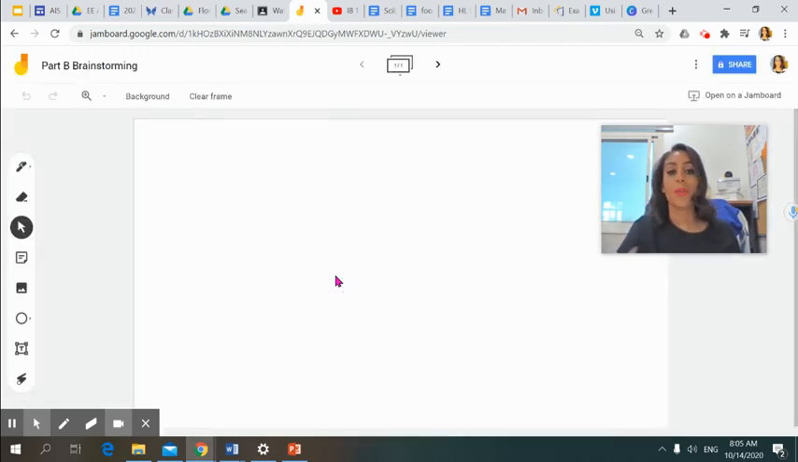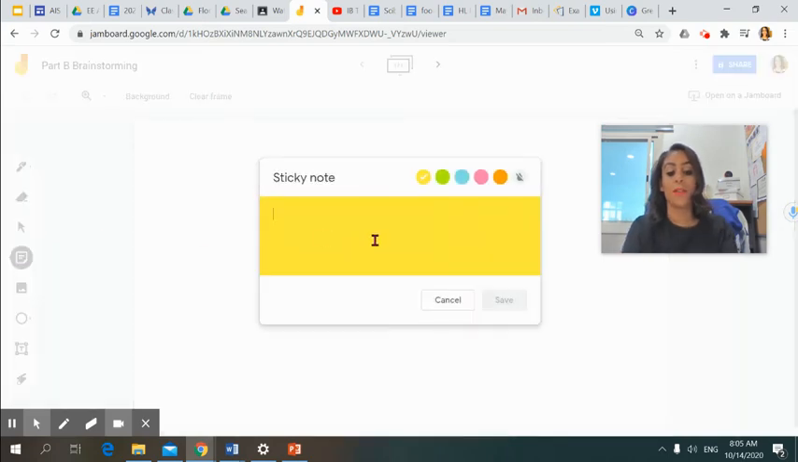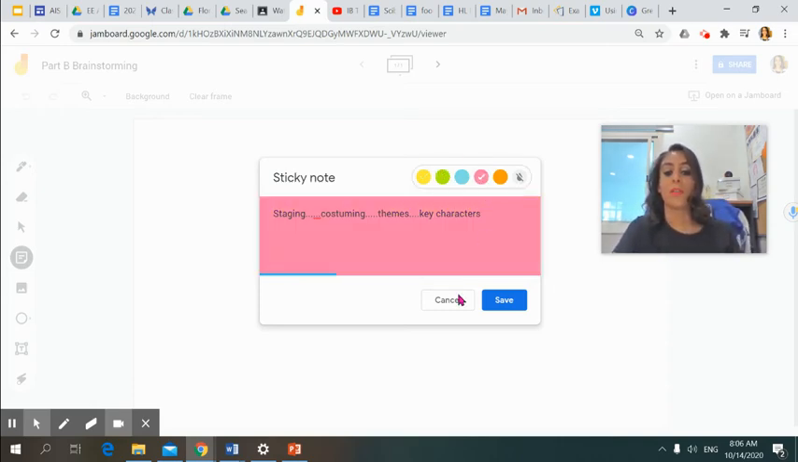And the idea with Part B, once you've watched the video, this will make more sense, is that you start brainstorming what your initial responses to the play are. So what you can do is click on the left here and add in a sticky note. You might want to talk about something to do with staging, to do with costuming, to do with themes, key characters. So you could do a different sticky note for each one of these. Okay, I'm just writing in some ideas of what you could use. So let's say that you talk about the theme of racism and segregation. That's one of the themes, all right?